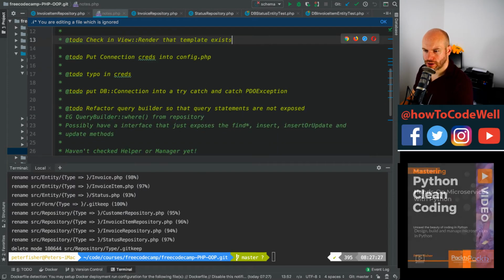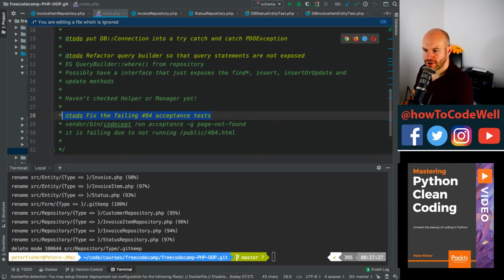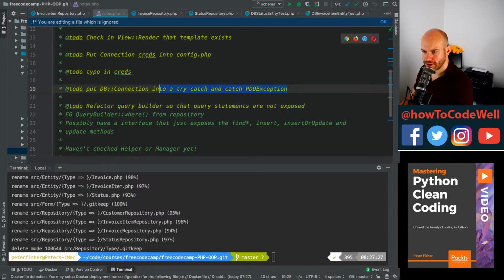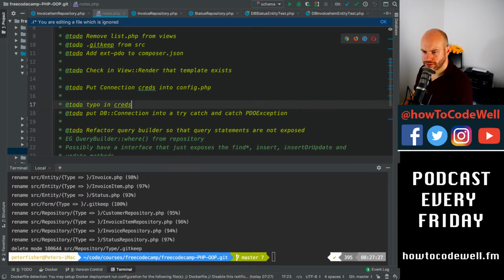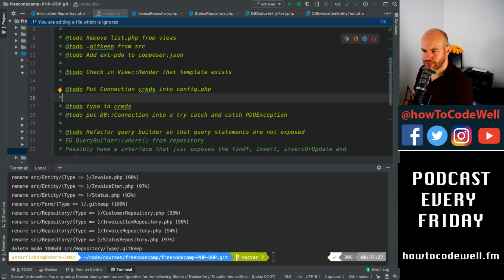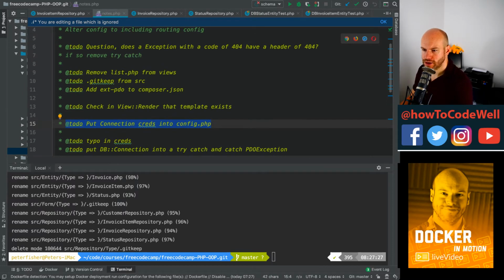So fixing 404. This is an acceptance thing. I might look at that individually on its own. I'll look at that when I look at that. And I'll probably look at the credentials in config on its own. I think that warrants its own branch.